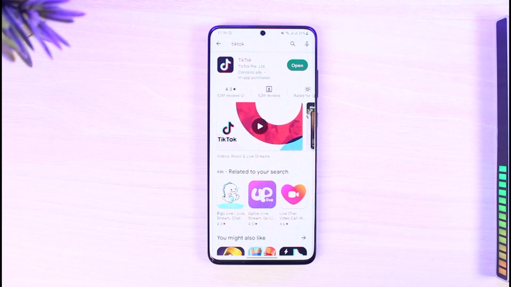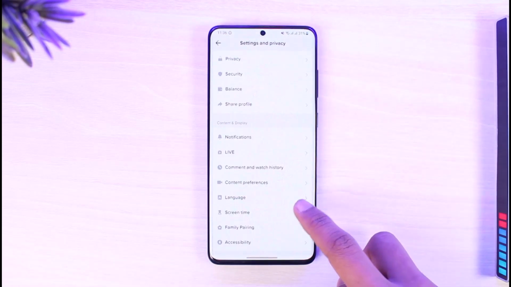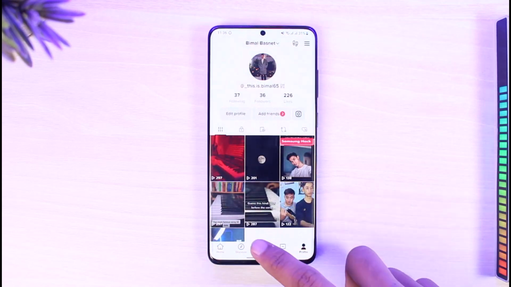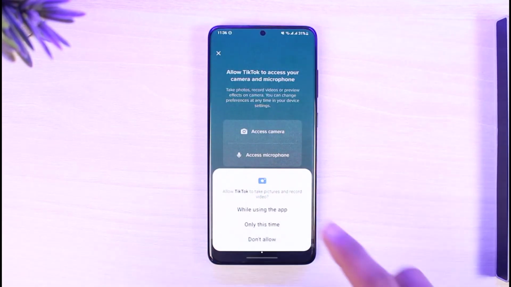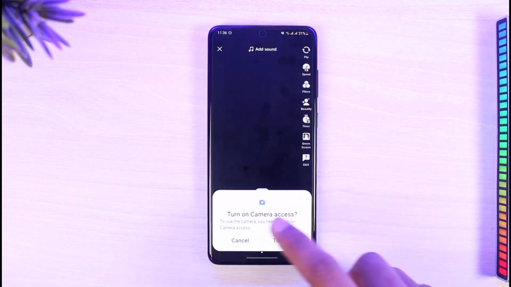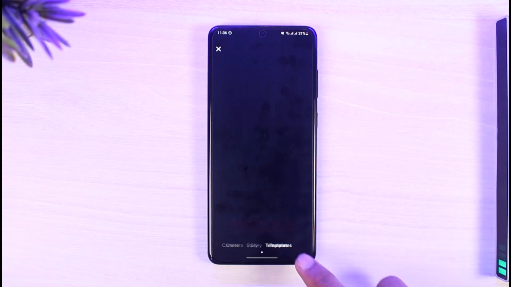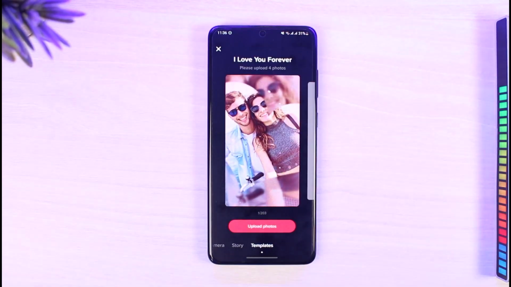In order to go live on TikTok, all you have to do is open up the TikTok application. Then once you launch the TikTok application, you'll come to this interface where you have to tap on the plus icon from the bottom. Then once you are on the plus icon, you'll see this type of interface where, if you scroll from the bottom, you can see camera, you can see story, and you can see templates. But where is the live option?